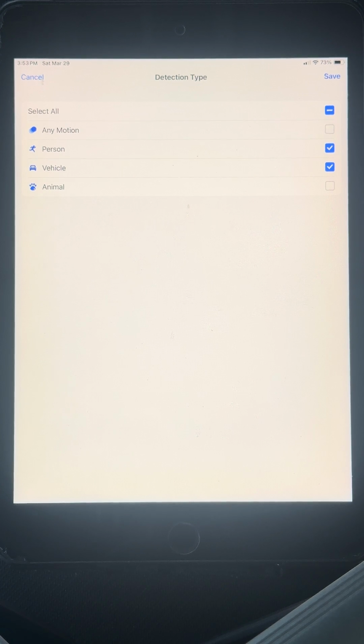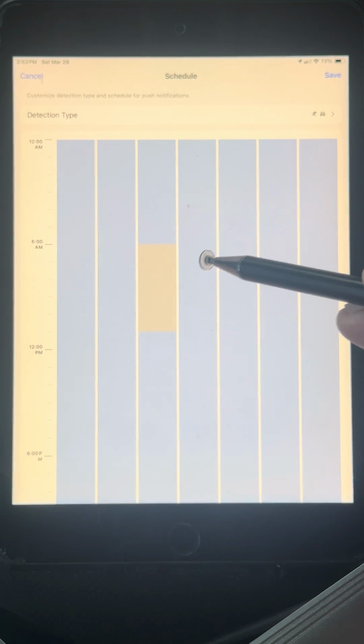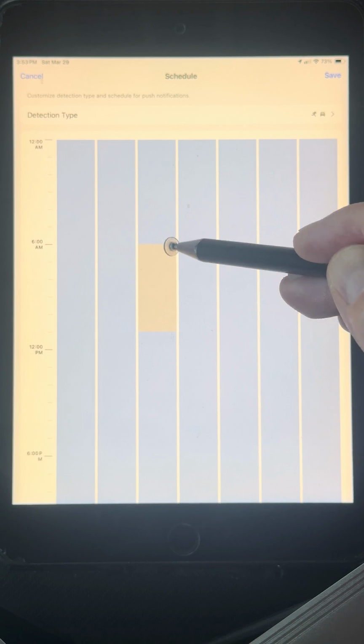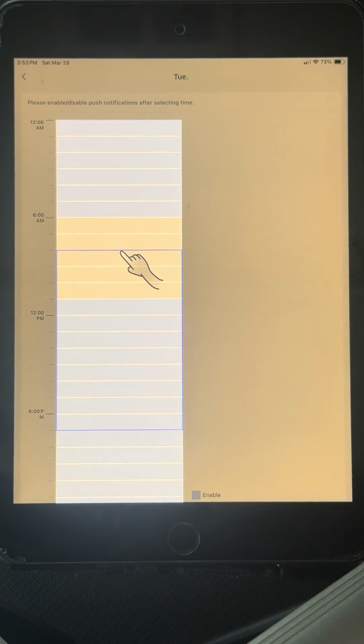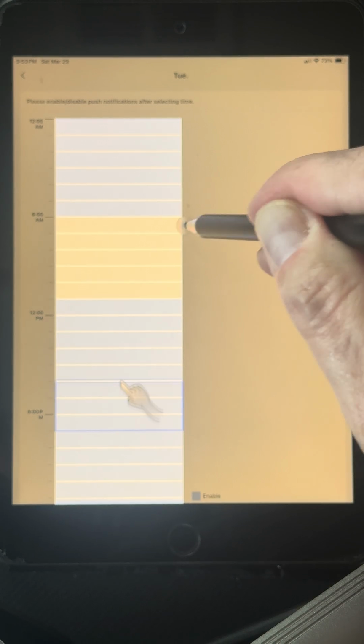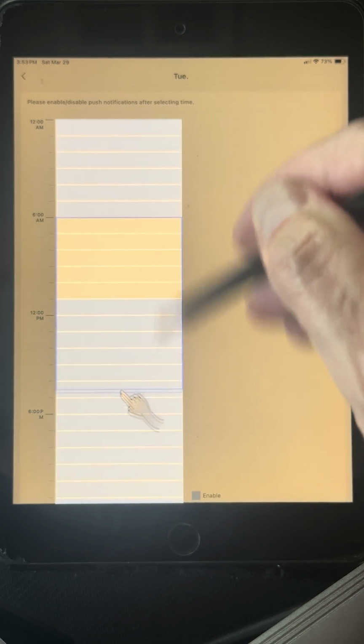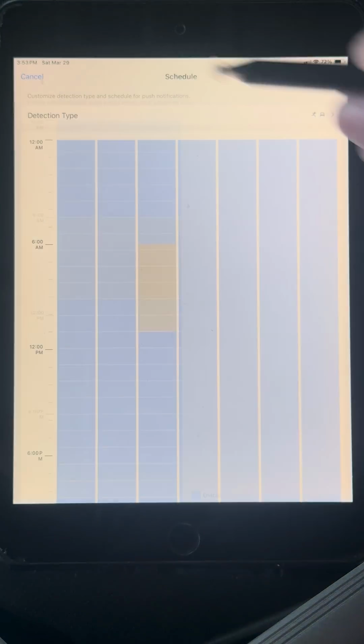If you have problems with animals in your neighborhood, by all means, leave that enabled and you will get those alerts. Then hit save. You can also set up a schedule. If you have events that happen at your house on a regular basis, such as somebody coming over every Tuesday morning, then you can block that out so you do not get notifications during that time frame. To set the schedule, you simply tap on it, and then you use your pen or the finger to set the times that you want to disable or enable notifications.